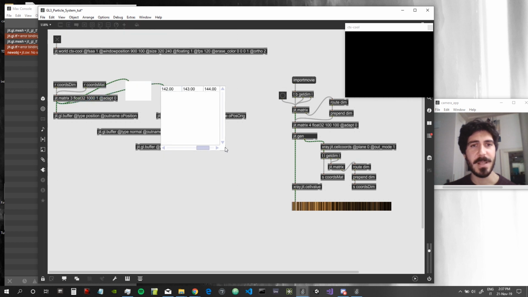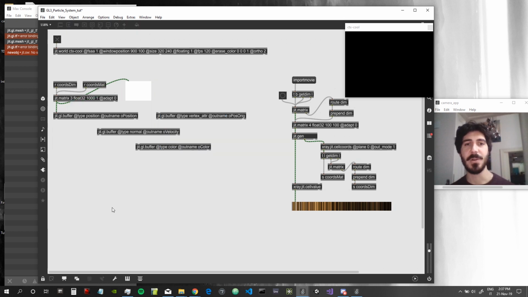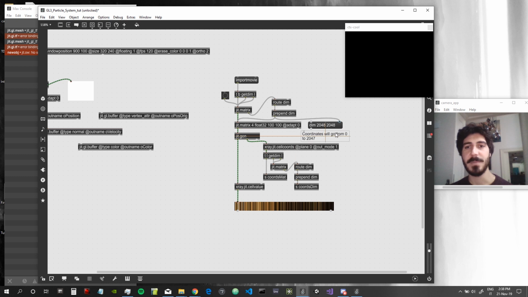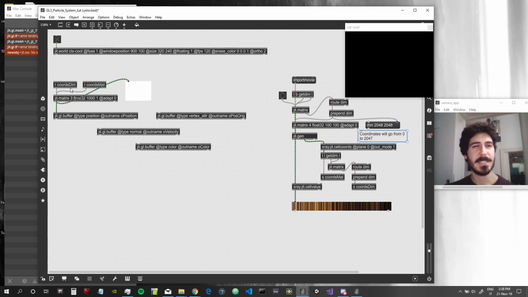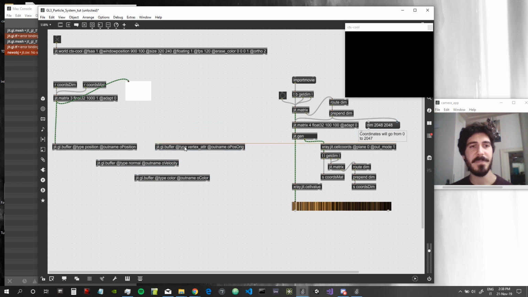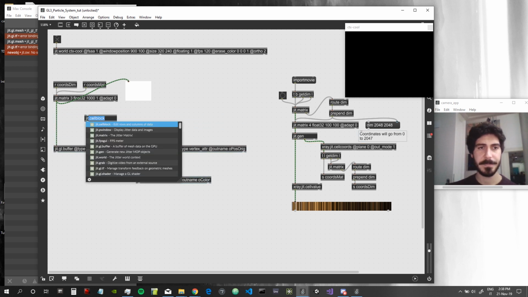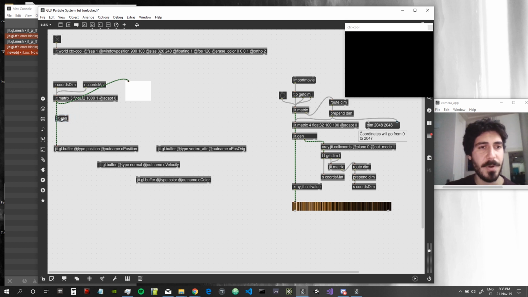So the coordinates, actually Cell Block is a bit buggy in this case, it doesn't visualize everything. But basically the coordinates will go from 0 to 2047, I think, because the dimensions of this image are 2048 by 2048. So the coordinates will go from 0 to 2047, right? So let's do this. Before sending this inside the buffer, we actually need to remap those coordinates, right?